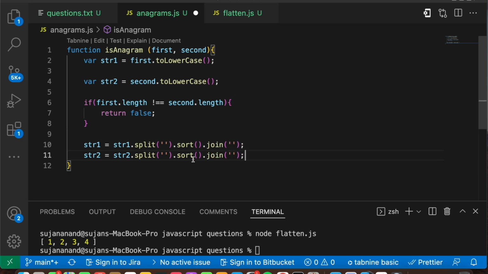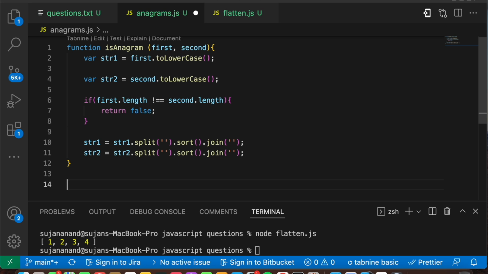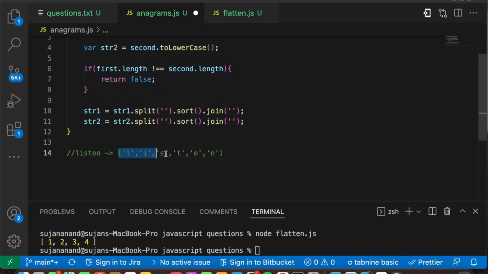So let's say we have the given string, that is listen. Okay. So let's say listen is given to us, so let's consider this as string1. So here what happens is we're going to say string1 dot split. Once it splits, it gets into an array. So I'm going to say L, and then it's going to be I, then S, then T, then E, and finally N. So it's going to split based on these particular values.